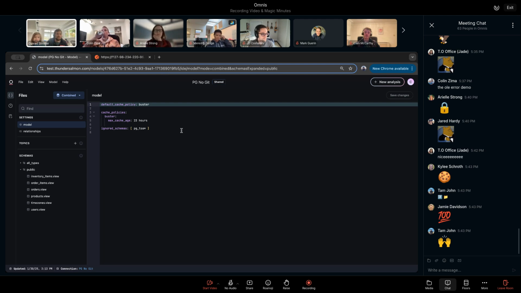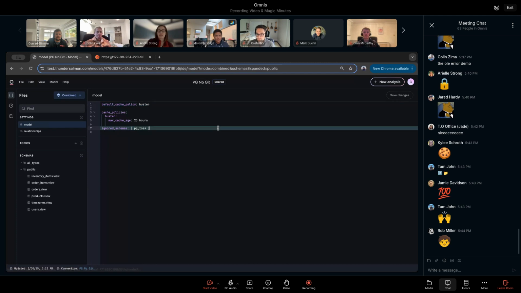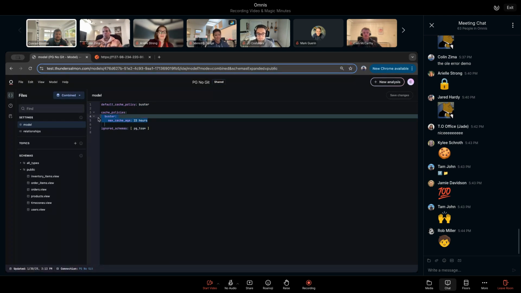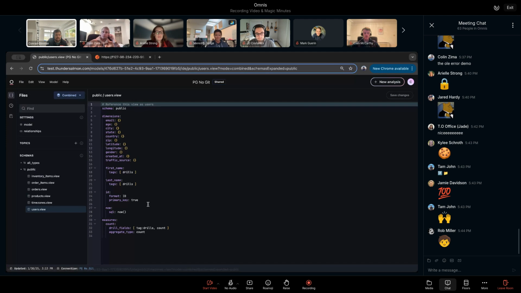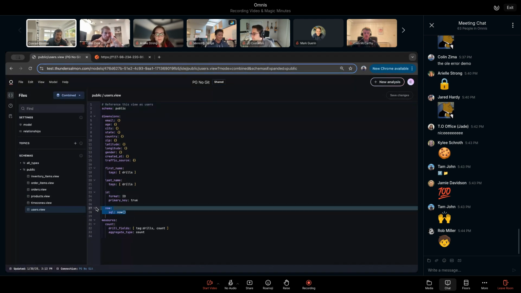What you see here is I've just got our basic model. I've created a plain old cache policy called Buster with a max cache age of an arbitrary number. And then I've set that as the default cache policy for my model. Other things to note about my model is I've added this one dimension to the user's view called now, which you can see is just SQL now.